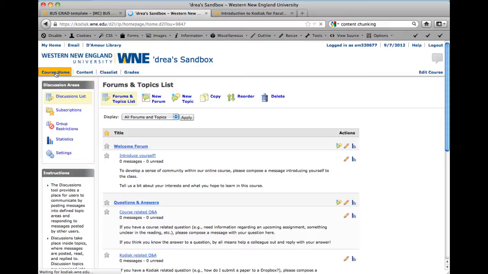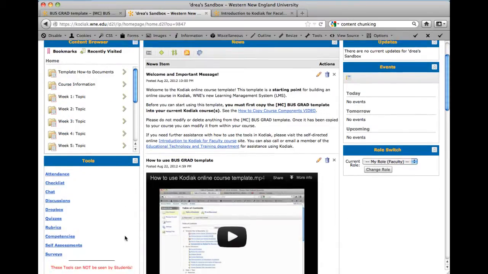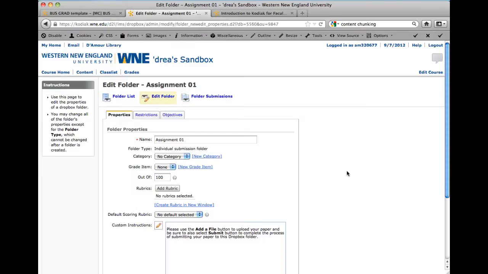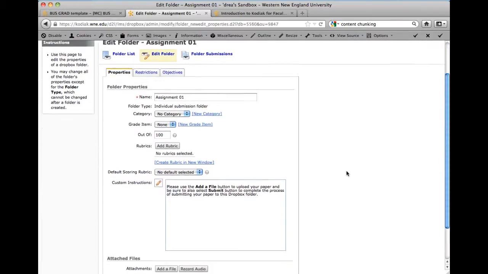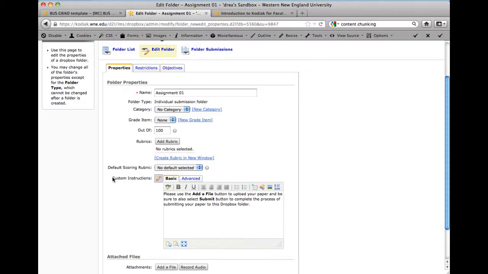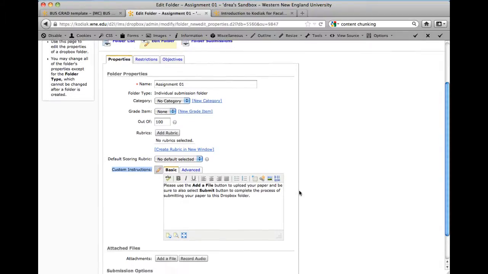Let's go back through Course Home to the Dropbox area. Within the Dropbox, I have set up 3 sample Dropboxes. I have linked to Assignment 1 Dropbox. When you select the pencil, you can edit the Dropbox, and in this case you would modify it so it works for your assignment. This custom instructions field is where you would put the assignment instructions, expectations prompt.